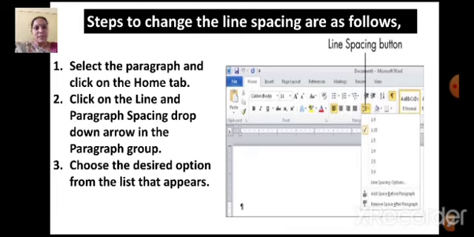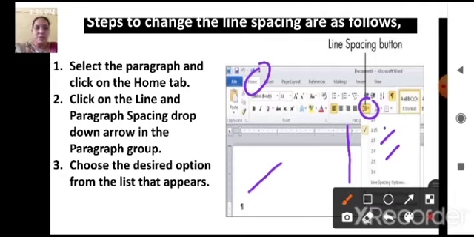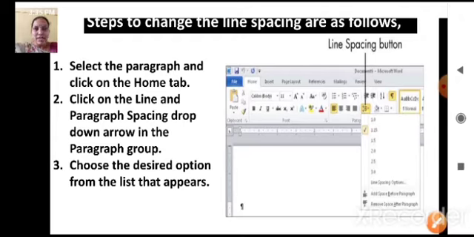To change the line spacing, we have to follow these steps. To change the line spacing of a paragraph, we have to select the text which we type in a document area. After selecting the paragraph, we have to click on Home tab. In paragraph group, we have line and paragraph spacing option. If you click on the drop down arrow of that, it drops a list below. In that, we can choose the desired option or desired points for our line spacing. So in this way, we can change the line spacing.